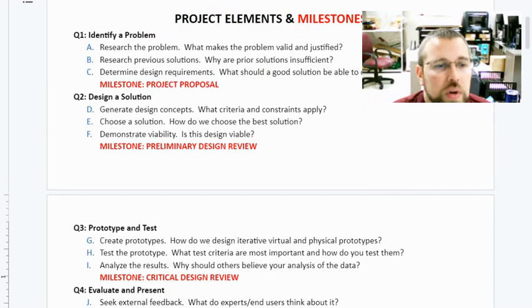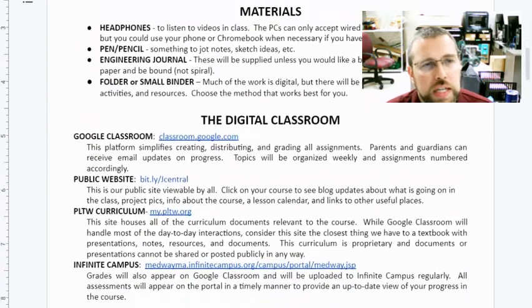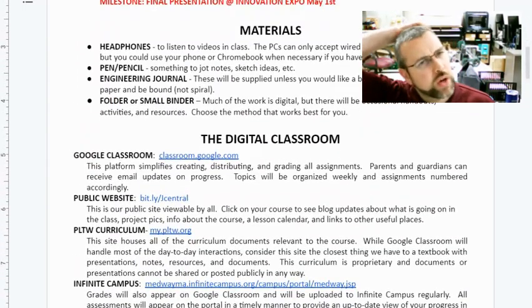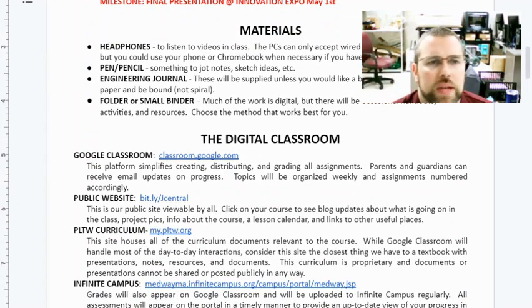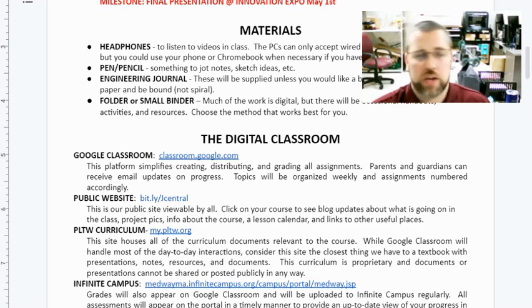That's what we're going to do. Stuff that you'll need: headphones for the occasional video that you need to watch in here, pen, pencil. The engineering journal, we can supply these unless you want a better one. That's basically going to document your whole process as you go. And a folder or small binder to collect any paper handouts that there are.